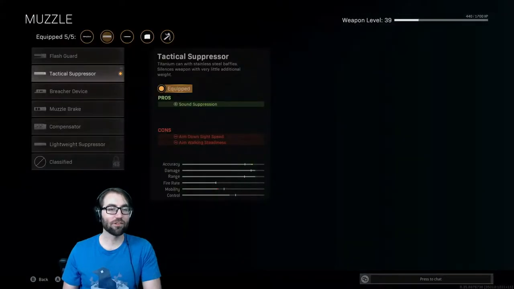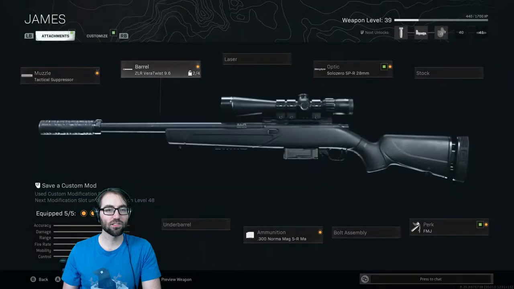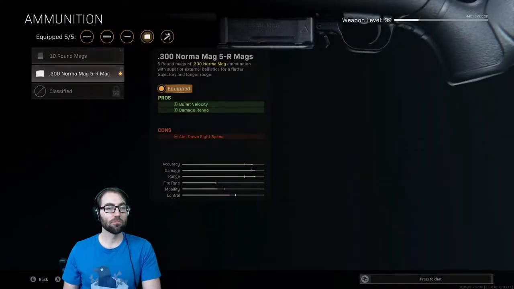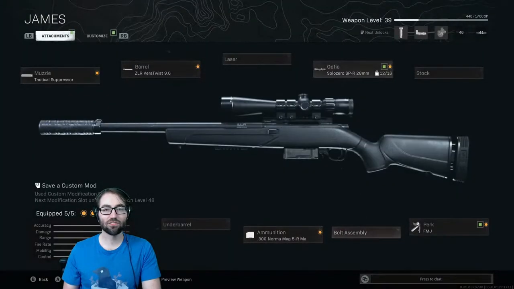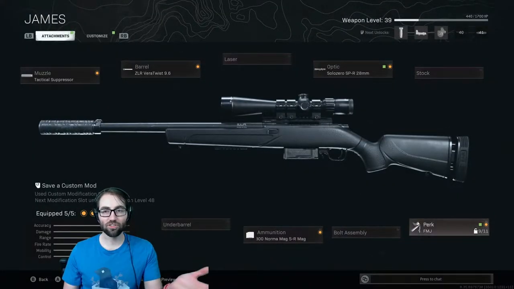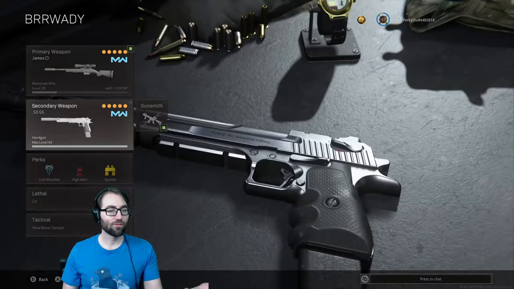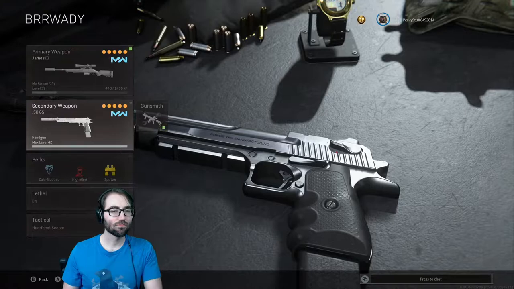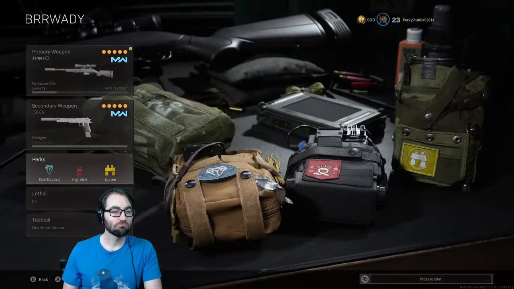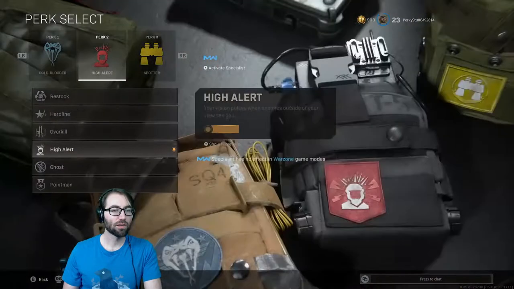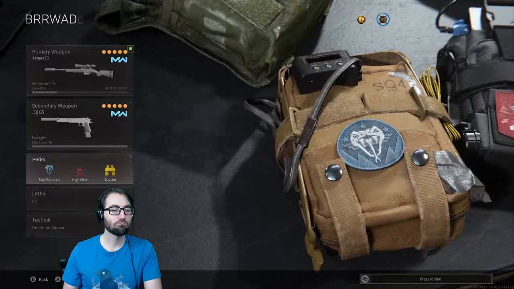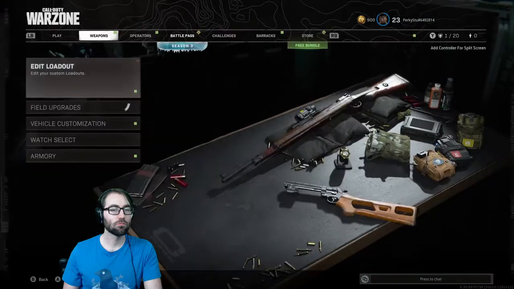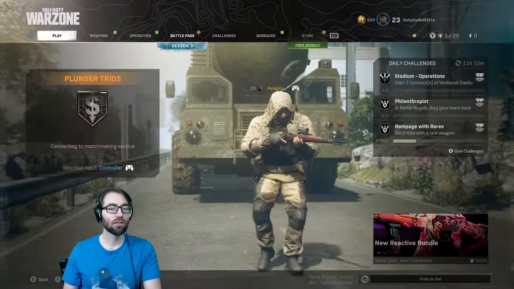But this is a weapon I've done a lot of experience with, so we got a lot of choices. Good crazy barrels, different ammunition if you want to do bigger guns and bullets and stuff. Full metal jacket perk. We have the big handgun, which is super fun. Spotter, high alert, cold-blooded. Cool. Let's begin.